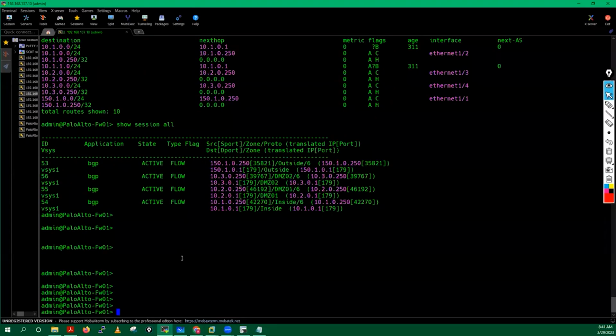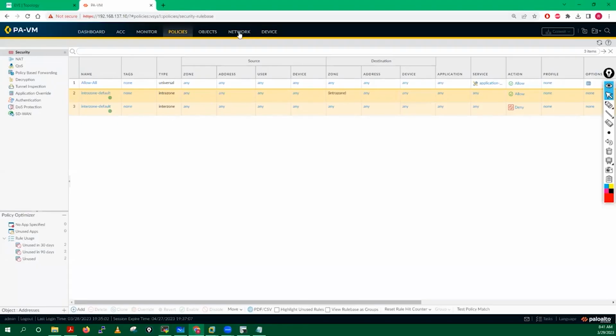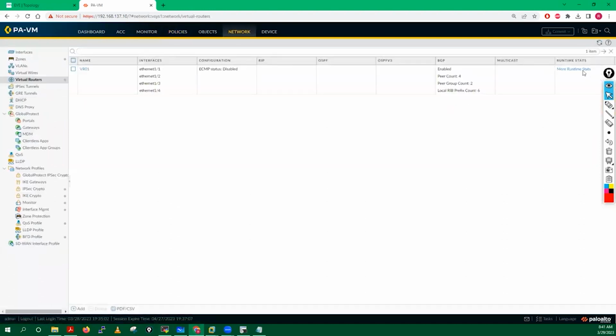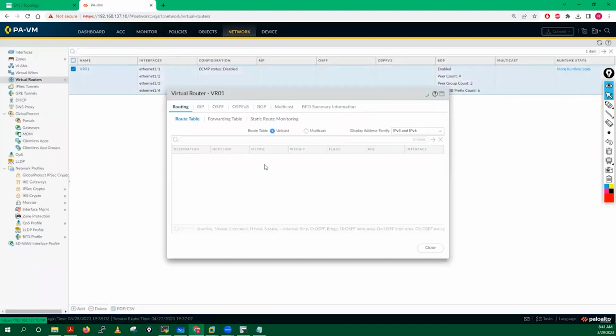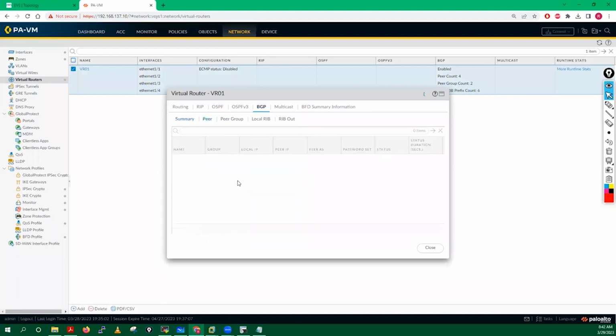Now go here. Let me go into the graphical user interface, my virtual router, more runtime stats, BGP. You can see this is the router ID. Reject default route is yes. Install route is on, right? This is the local AS number. These are the peer details.